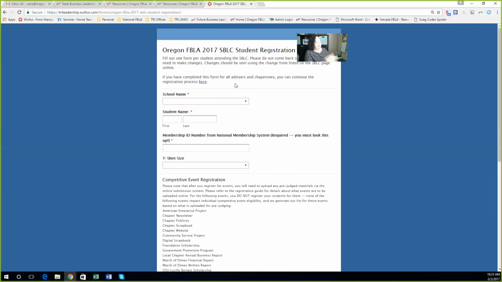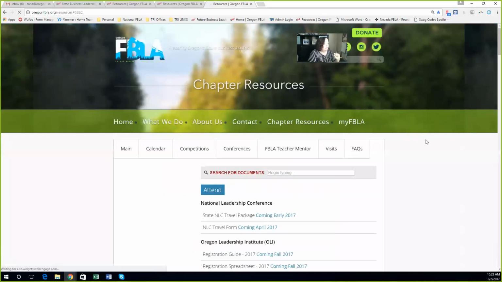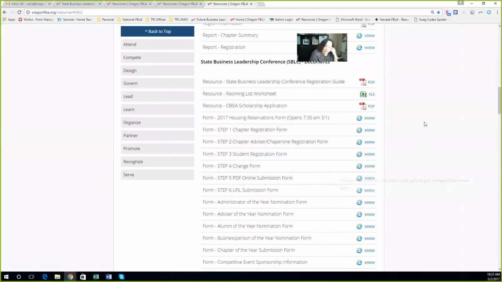You notice that it comes back to a blank form. That's okay. That's what it's supposed to do, because we do assume that you have more than 1 student to register. And to keep it as easy as it is for you, we've had it just circle back here. However, if you have registered all of your students, just click here, and it's going to take you back to the state area. Now, if you have made an error on the chapter registration, advisor registration, or student registration, please do not submit another form. Submit a change form.